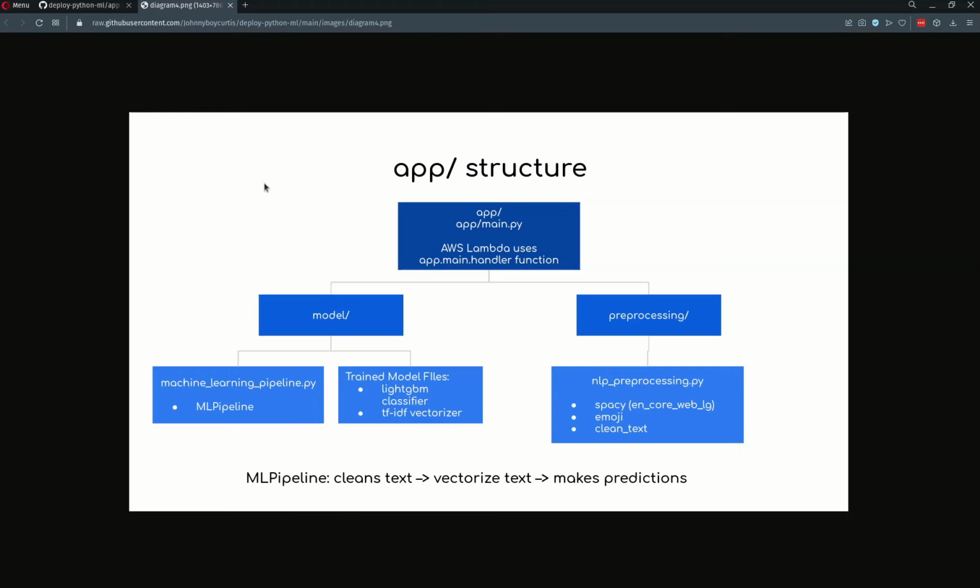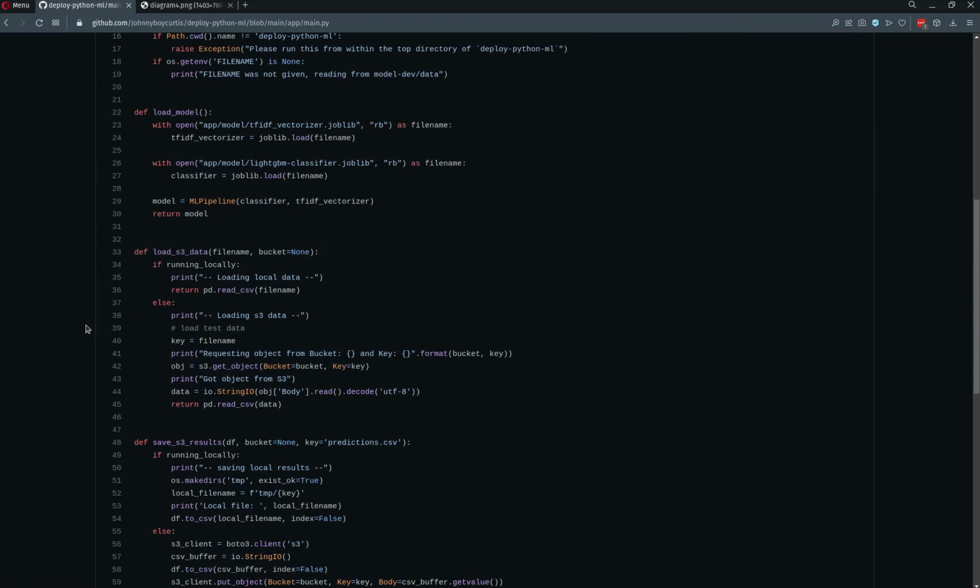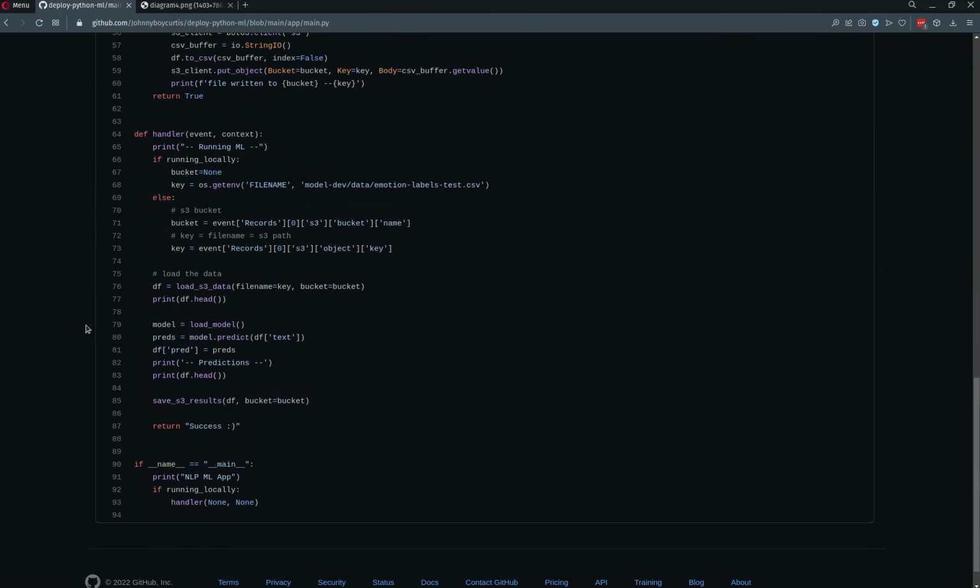And all of that is essentially handled by this function called handler. So if we look at the main.py file and scroll down to where we have handler, you'll see that I'm using some functions to load my data from S3. I'm loading my model, making some predictions, and then saving those results to S3.